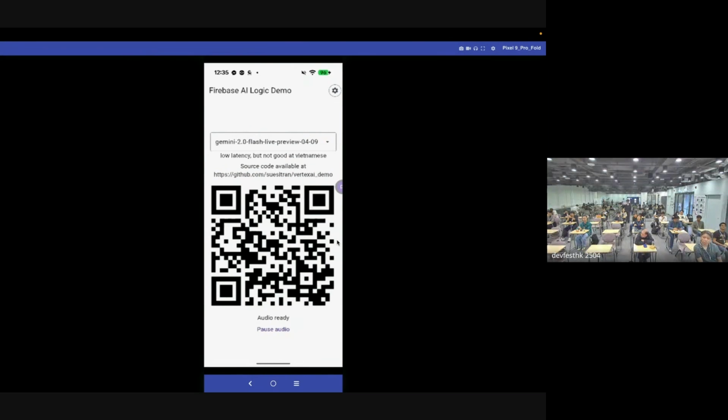Okay, that is a very short demo, but in short, you can send audio and then you can receive audio back, and that is a very natural, human-like conversation.